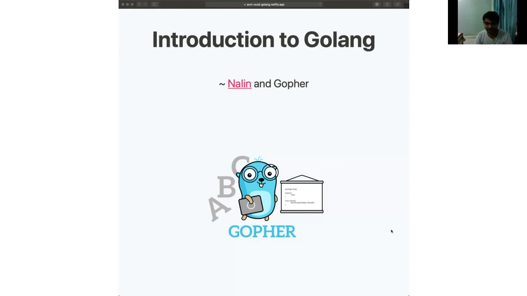So this is Gopher, and he is the symbol, I guess, of Golang. And today, me and Gopher will take you on a journey and teach you about Golang. I don't really expect too much participation, in the sense that almost all of this you can just look at and be okay with it, but some of it might have participation.